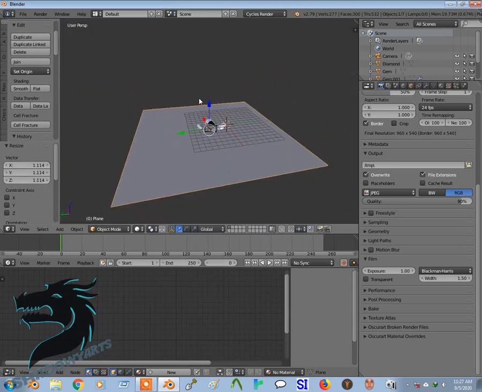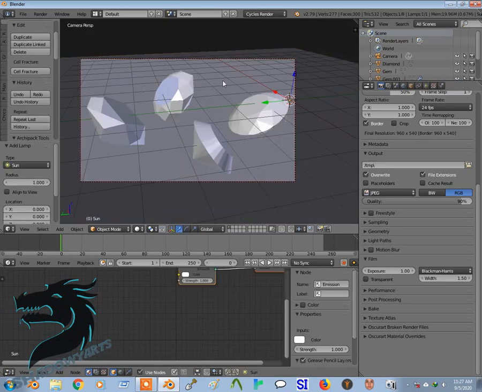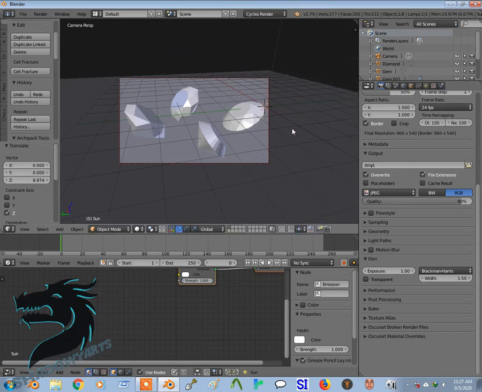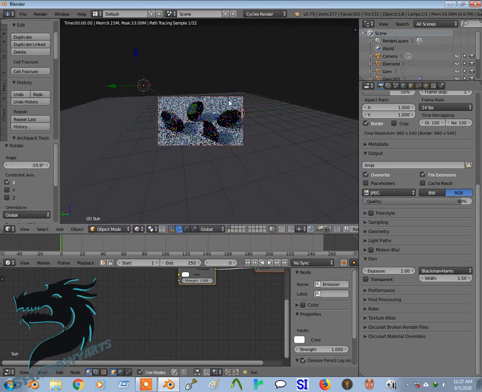Now just to make the scene look better, I'm going to add a light source. In this case I added a sun lamp, so I'm just going to rotate it a bit. Yeah, see, just like that, it looks a lot more interesting than before. So of course, lighting plays a great part in this.